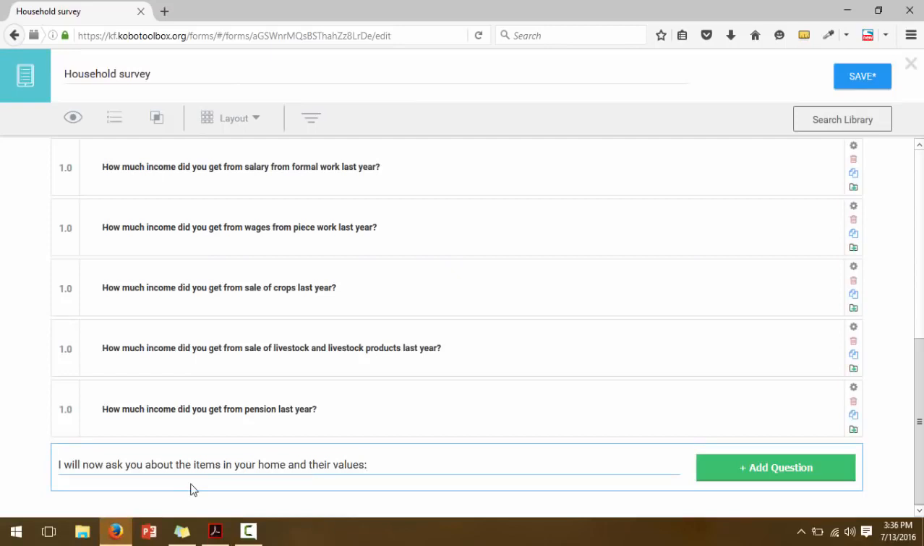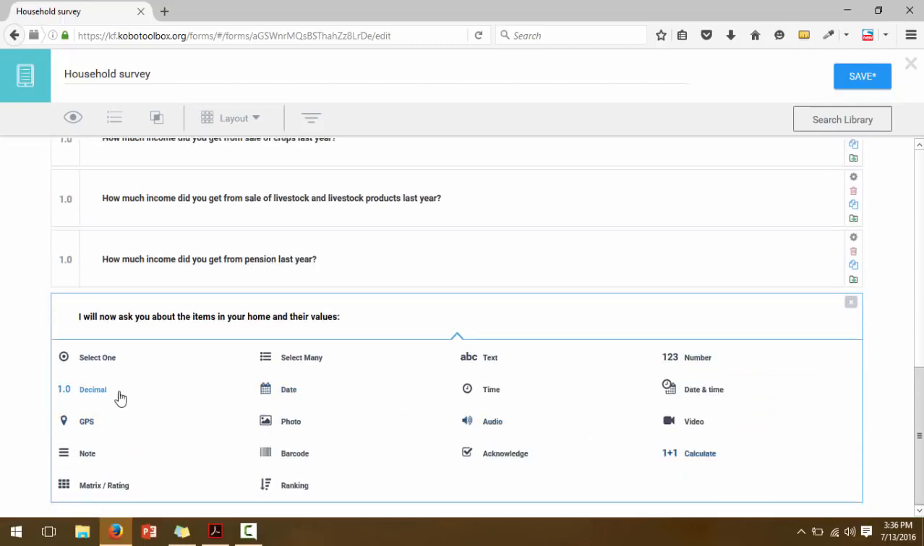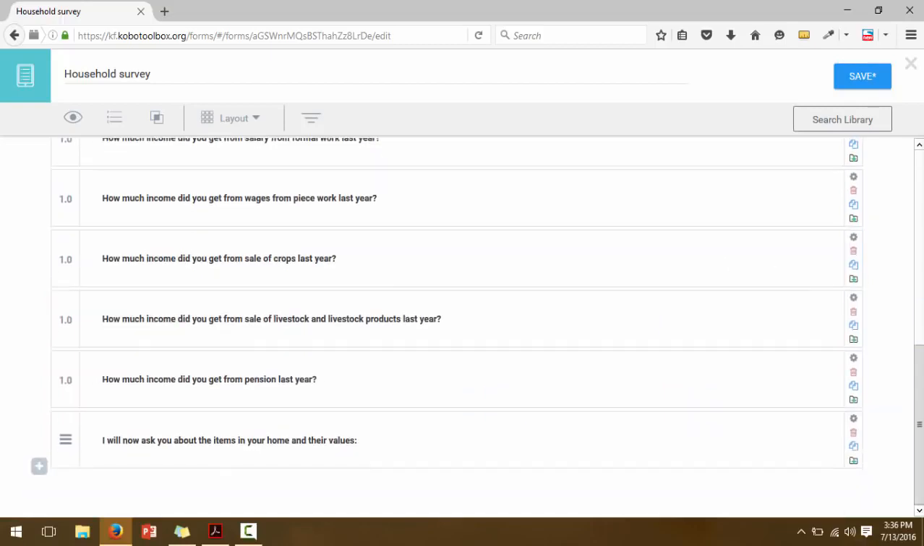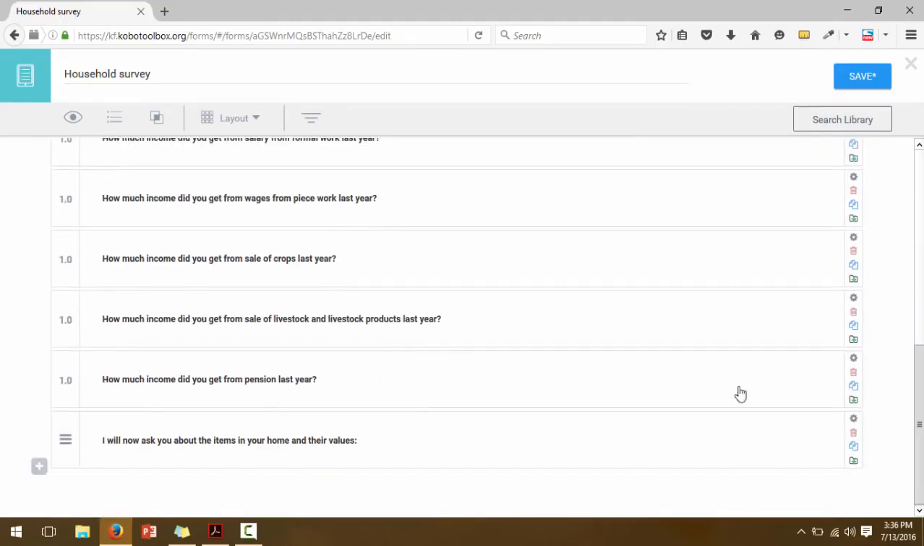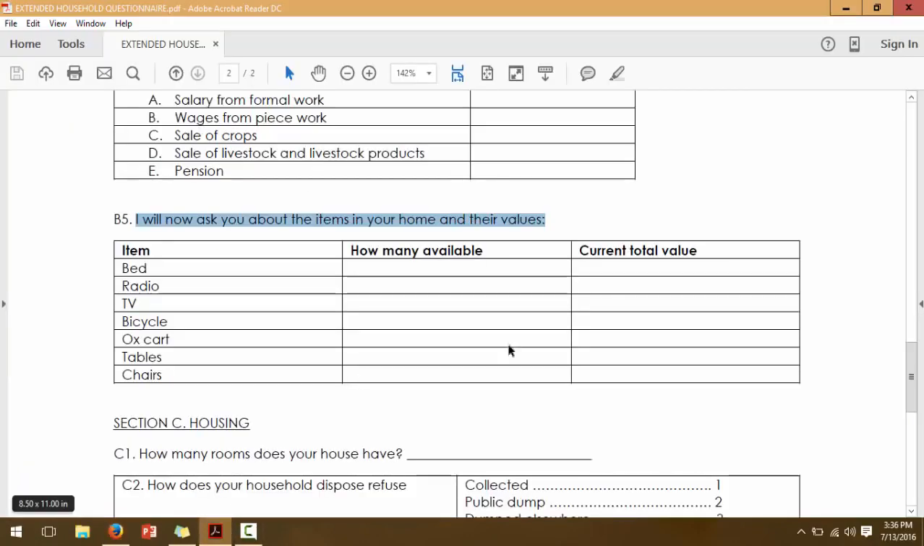This is now getting these people ready for the next section. So that's a what? That's a note. Thank you, you got it right. It's a note, all right? So I'm just gonna put a note that for the next section, I will ask you about the items in your home, okay? Great. So let's start the first item.